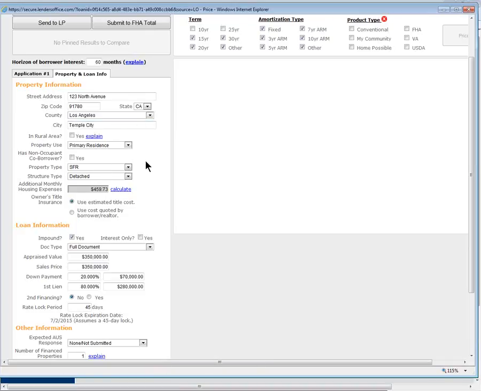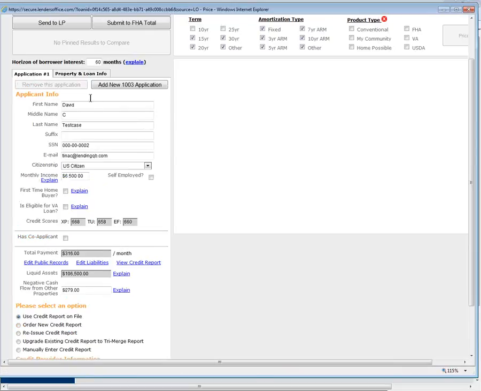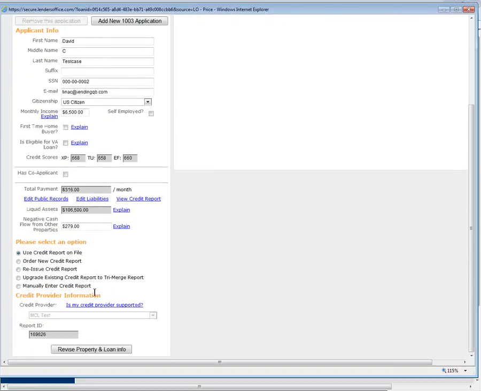But now you have a full-blown loan application. So there are now two tabs. Remember a moment or two ago I told you that there's about half a dozen different places that you could pull credit? Here's another one. So right now it's saying use credit report on file because the system knows I've already pulled credit. It can see that the credit is there. But I could just as easily have ordered credit right here.